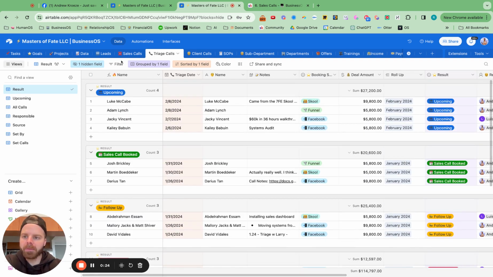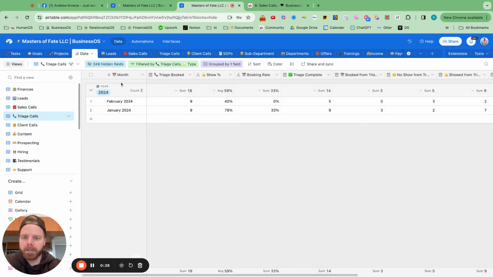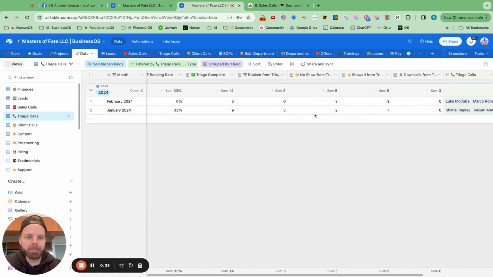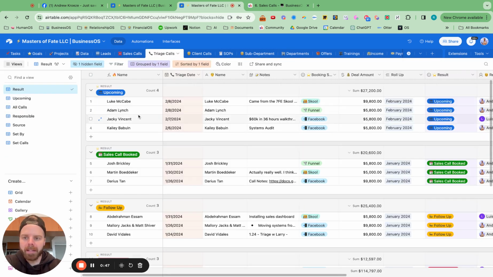So all of this is rolled up into data, boom, right here under triage calls. So we can see our show rate, which isn't that great. We're going to be working on that. Our call booking rate from the triage calls, how many have been completed, all of that stuff right here in the triage call data. So all of it comes from this board right here.